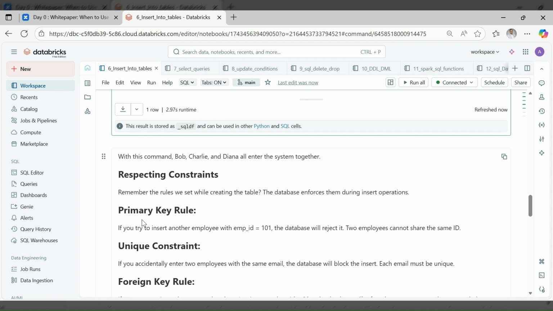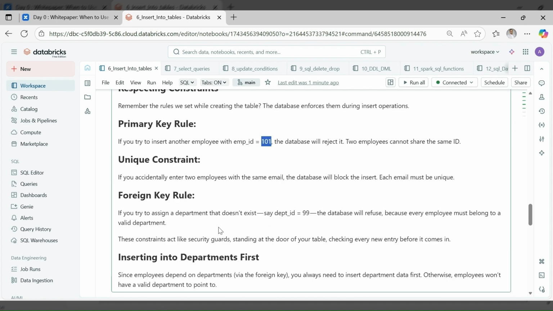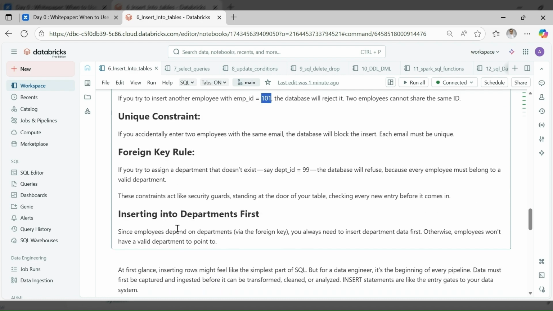But if you go to Microsoft SQL or any other database, they won't allow you to insert something for which the employee ID already exists in the table. Primary key, uniqueness, foreign key, everything will be validated before a row is made part of a table.